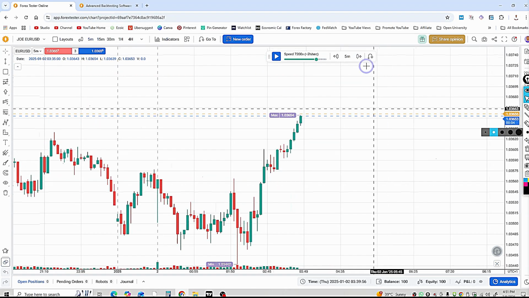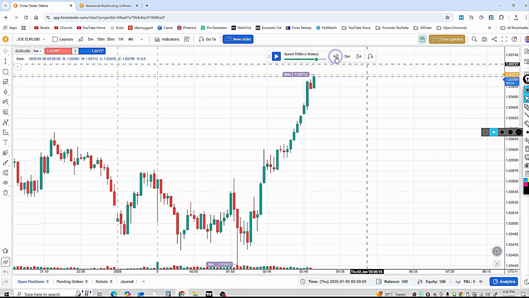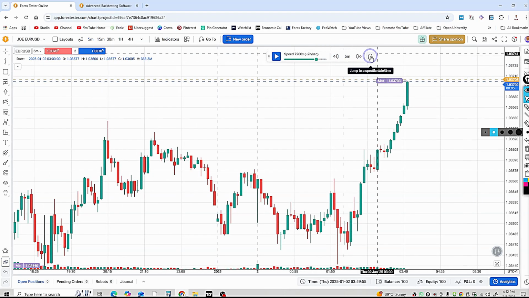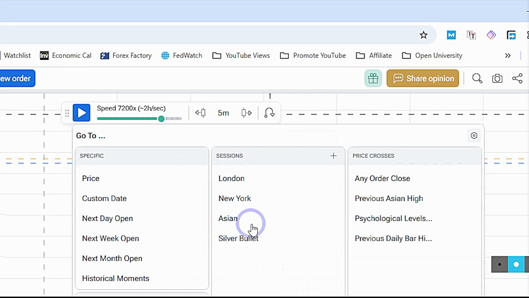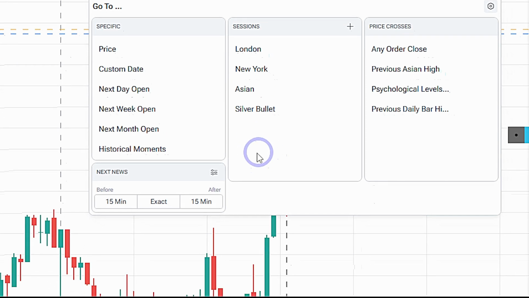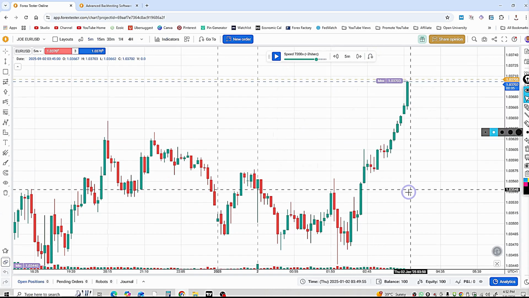Let's bring it down. So you can backtest it like this, each candle forward at a time like this, or you can take it back like this. And then you can also come here. There's this option, they call it jump to specific date and time. So if you click here, you can select session, anything. I mean, there's no backtesting software that will give you the option to select session, any other close or previous Asian high like that. There's no software in history that can give you such things like this, but Forex Tester Online is the best. Yeah, it's the best.